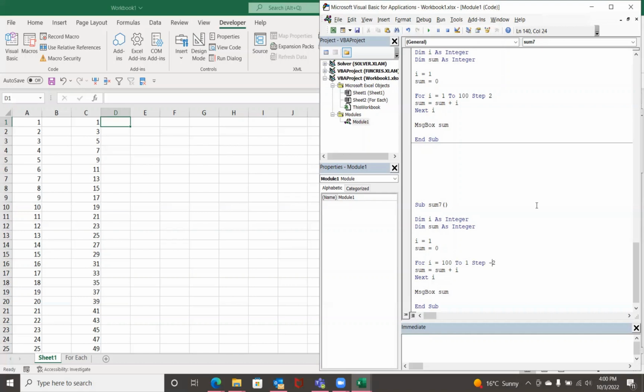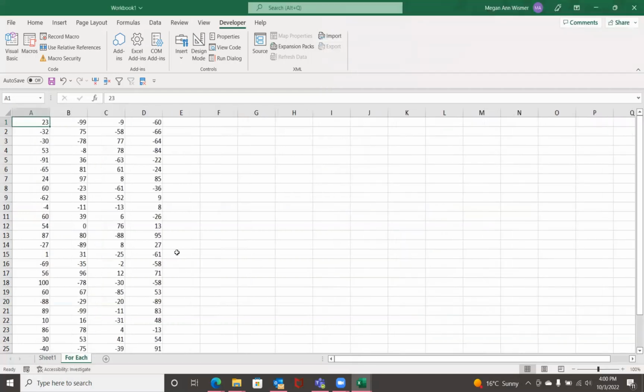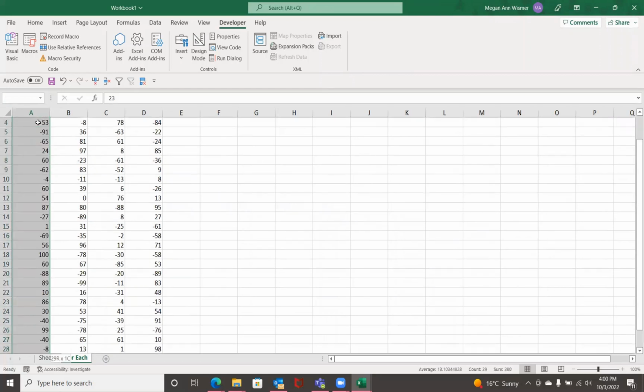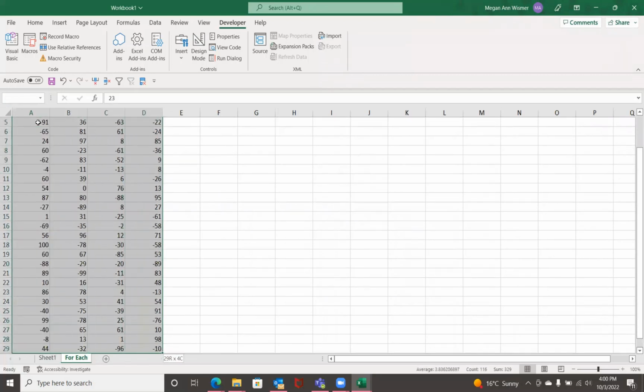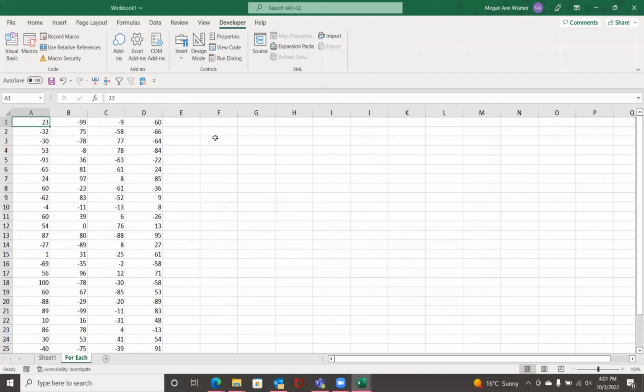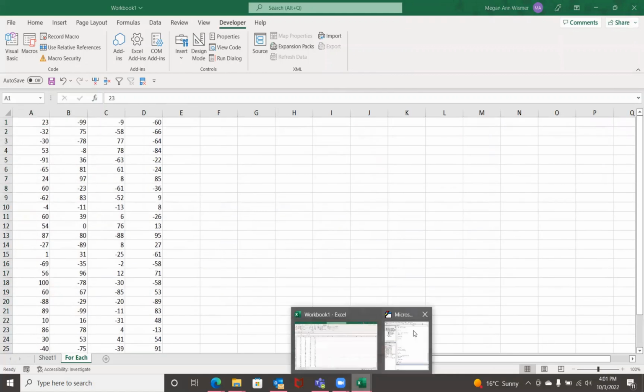So for this example, we have a matrix of random integers, and we want to find the sum of the positive values as well as the sum of the negative values. So if we hop over to the for each sheet, we can see in column A to column D, we have 116 values and we want to calculate the sum of all the positive values and then all of the negative values. So to do this, we're going to quickly open up our Visual Basic editor one last time.